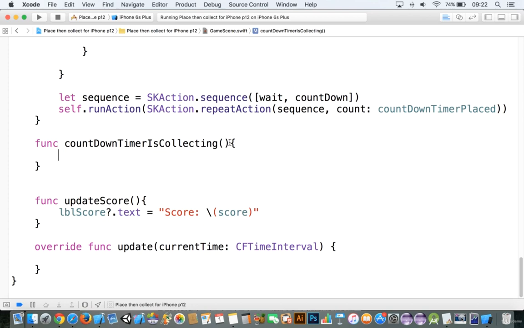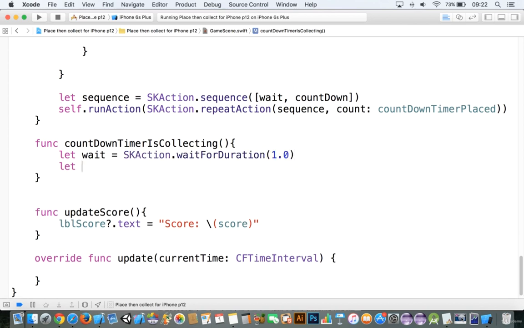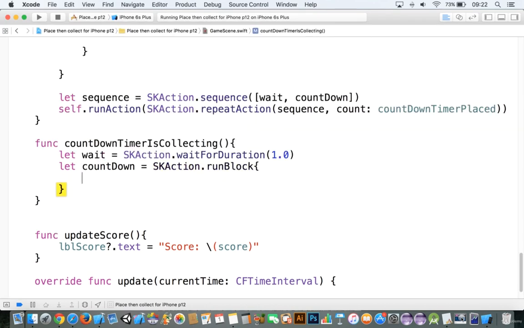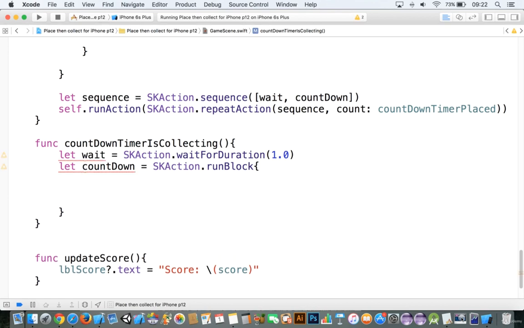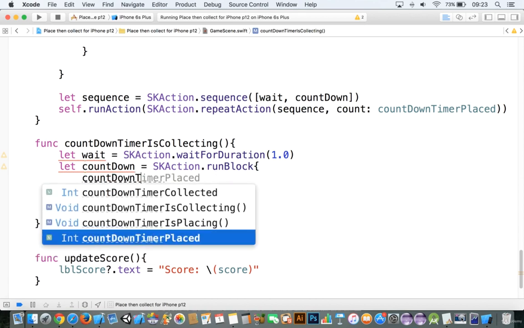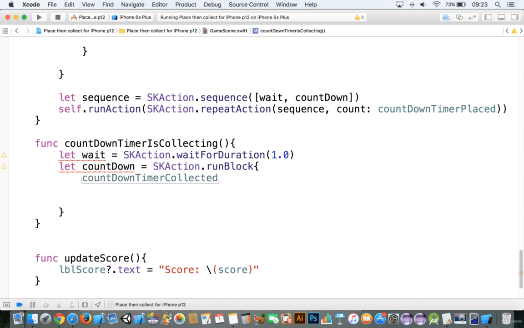It's almost the exact same thing. We're going to add in our wait, and we'll make that equal to SKAction.wait for duration, and we'll make the duration 1.0. Then what we're going to do is we're going to say let count down is equal to SKAction.runBlock. So even though we're setting up the exact same code, once you know how to set up a timer, you can set up 100 in theory. All right, so we're going to say countdown timer collected. Okay, this is the collected timer is equal to countdown timer collected minus 1.